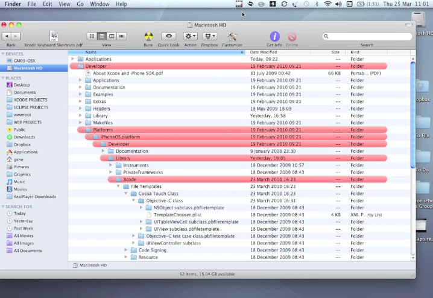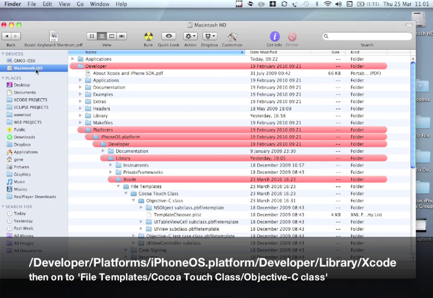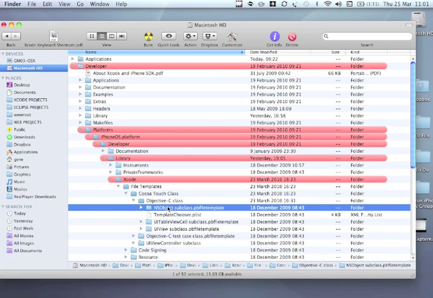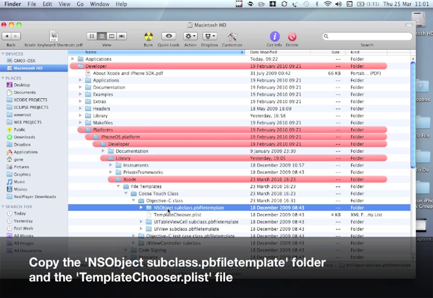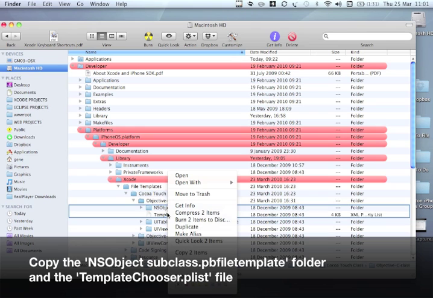So we're going to start again by navigating on the hard drive to Developer, Platforms, iPhone OS.platform, Developer, Library, Xcode. And this time we're going to go to File Templates, Cocoa Touch class, Objective-C class, and we're going to copy the NSObject folder and the template chooser plist. So we're going to copy both of these.